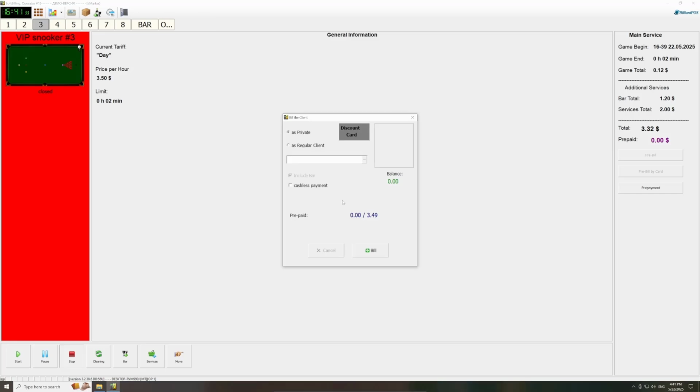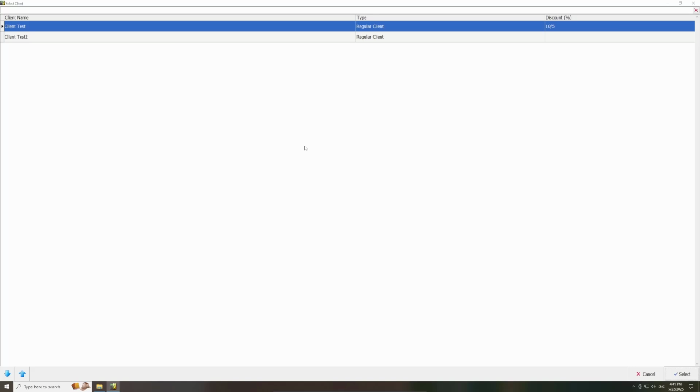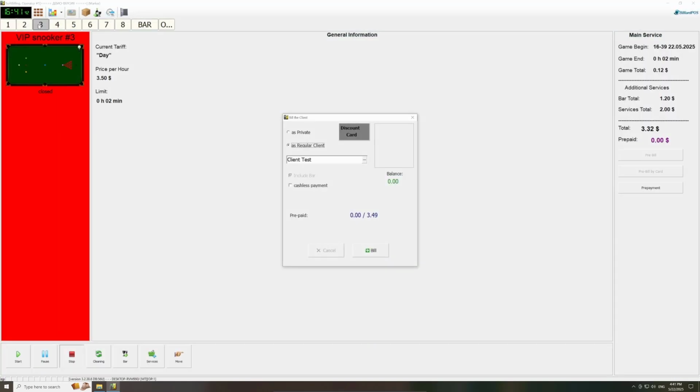When closing a game, you can select a regular customer to apply a discount. Let's select a client test. This process can be automated using a card discount function. When using it, the client simply places the card on the card reader, and the program will automatically find it and apply the discount. This function is sold separately.